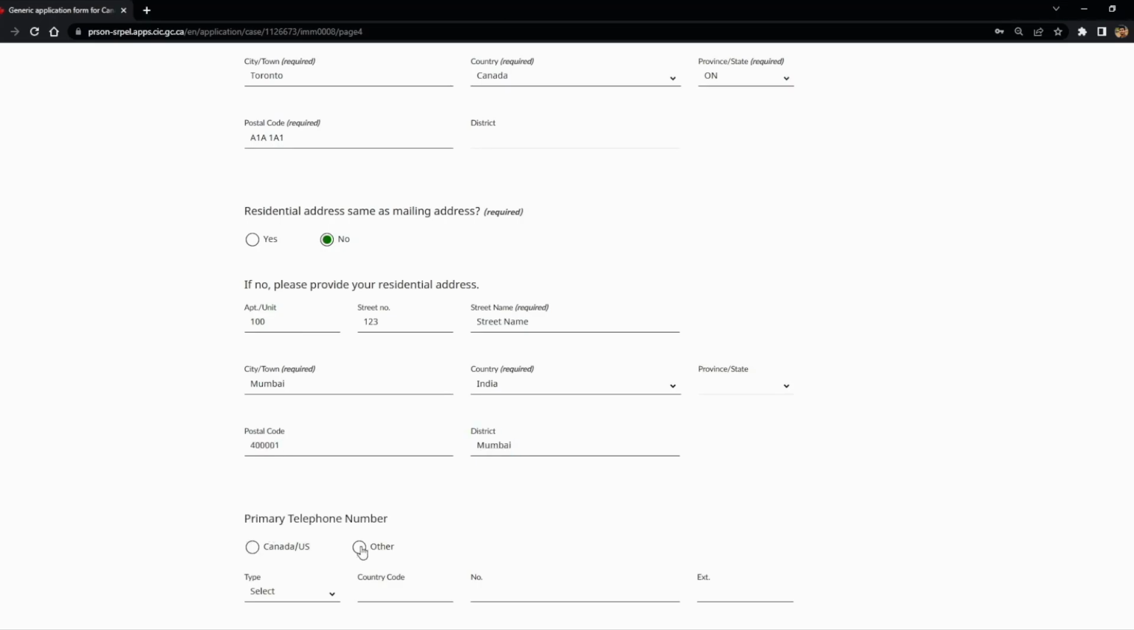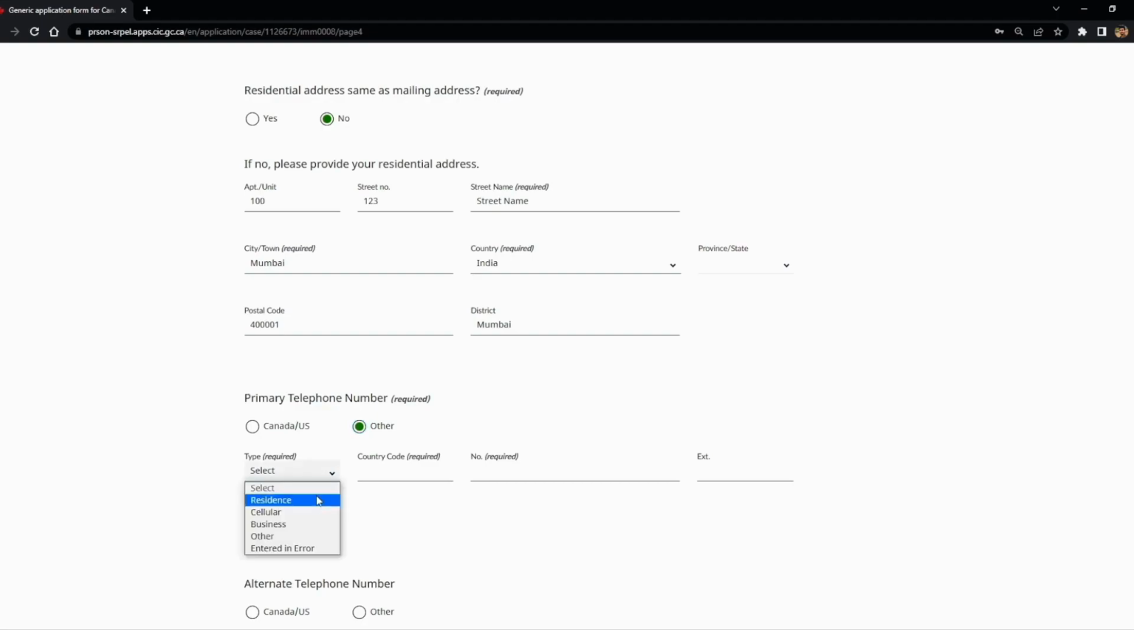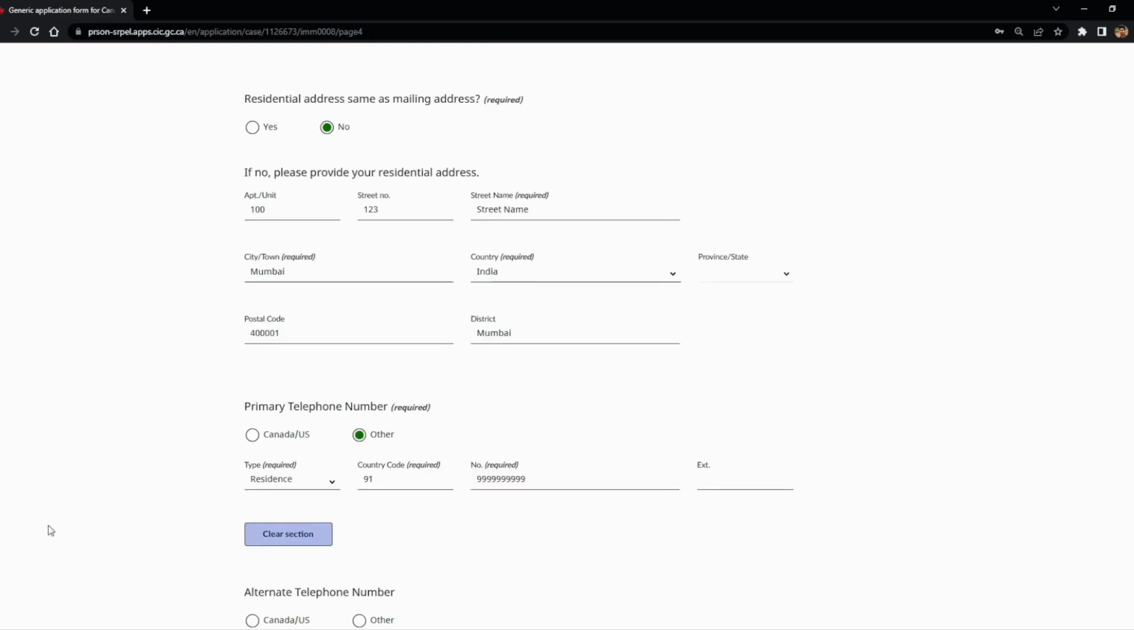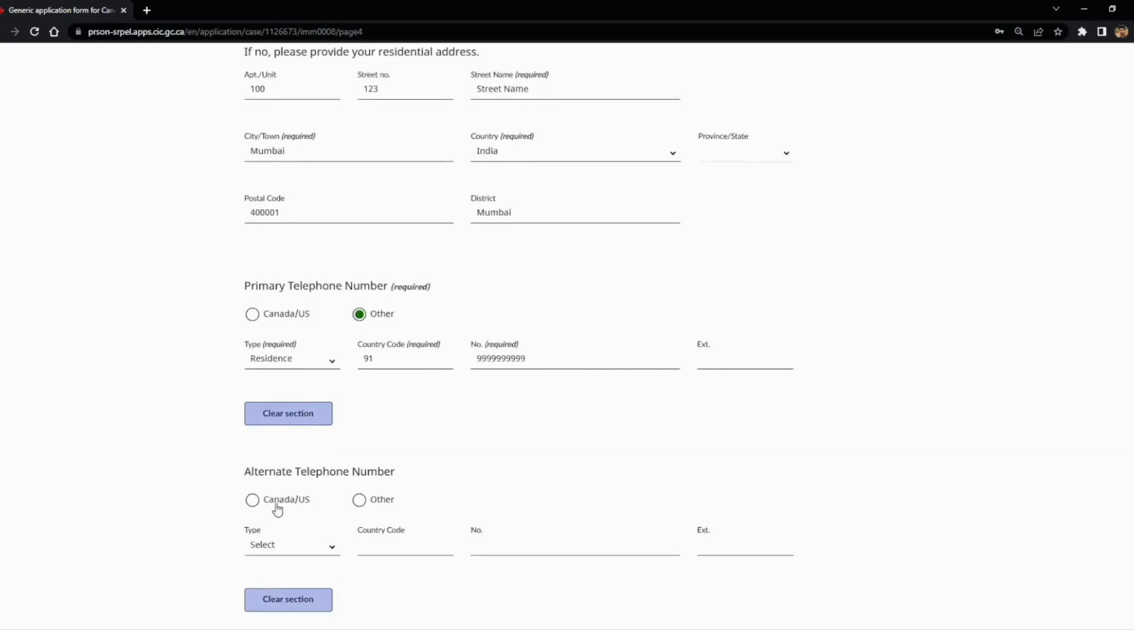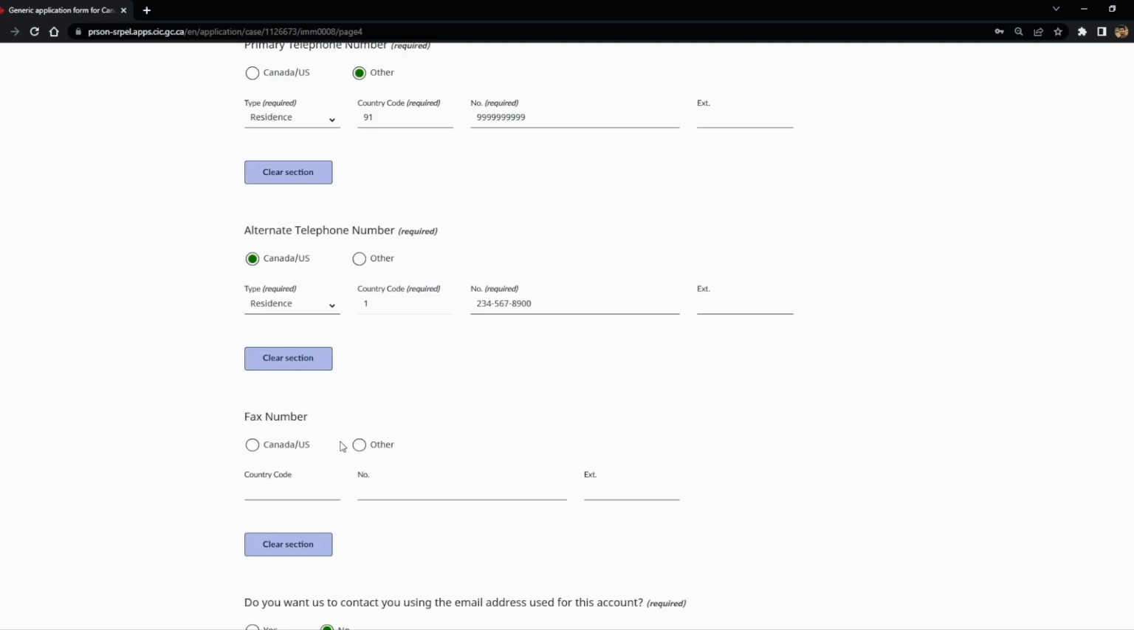Primary telephone number, so you can provide the principal applicant number here. So I would just select residence, country code India 91, and the number I can just write 3 4 5 6 7 8 9 10. And your alternate telephone number, so you can write your sponsor's telephone number here. So I'll just select the type, and country code is 1 for Canada, and I will just enter a random telephone number here. Fax number I can just leave it blank because I don't have anything for the fax.